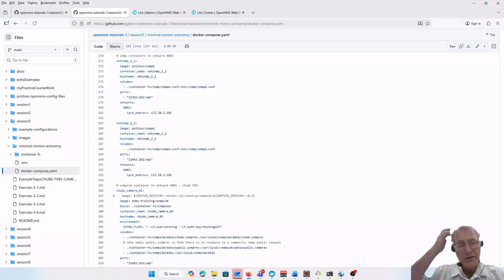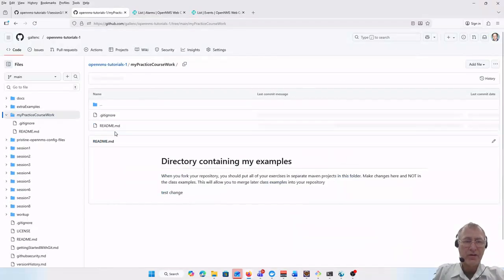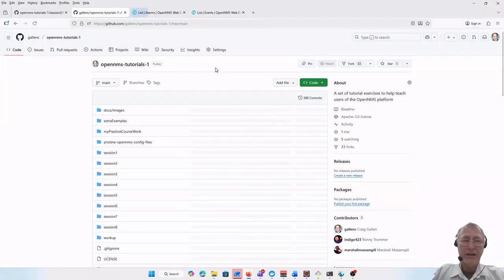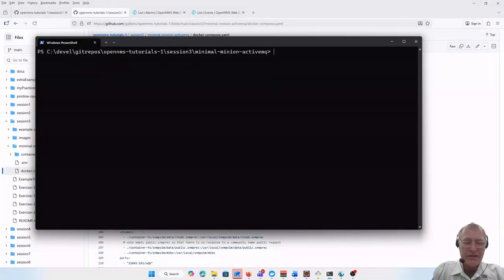So what I'd like you to do as part of this exercise, first of all, you're expected, when you check out this code, instead of running directly in session 3, to copy that into My Practice coursework and then run your example there. Because that way you can keep track of any changes you've made or any notes you might want to make. But it won't trip over any changes I might make to these sessions going forwards. So start off by getting your OpenNMS example up and running. The command for doing this is Docker Compose up.